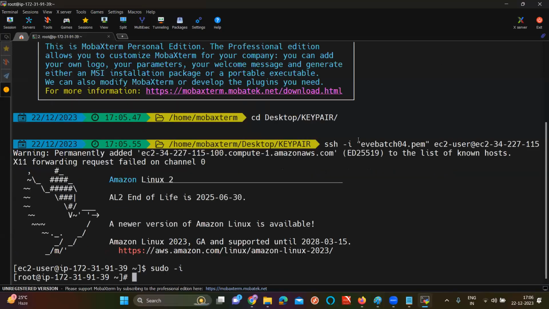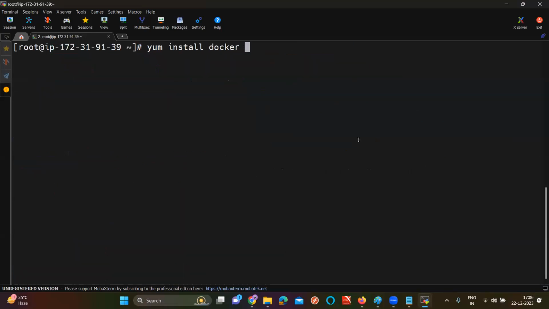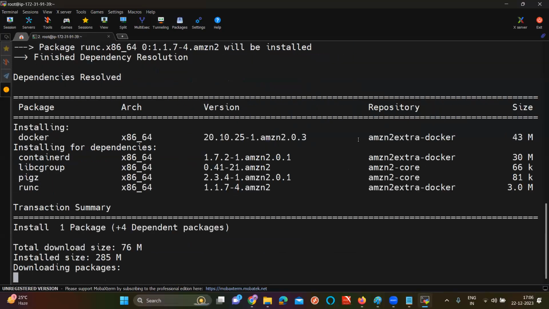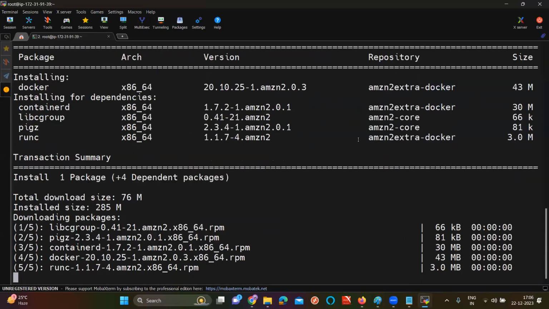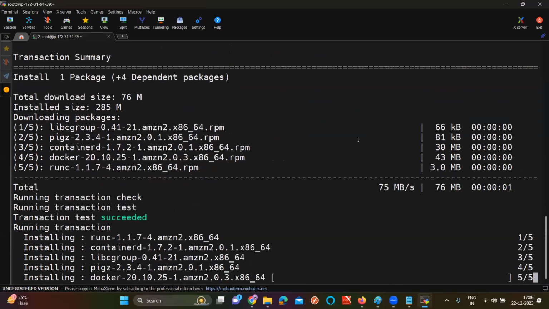So yum install Docker. Already you know this one, right? Docker is a service. Whenever you download a service, you need to start it. Otherwise, services will not work properly.